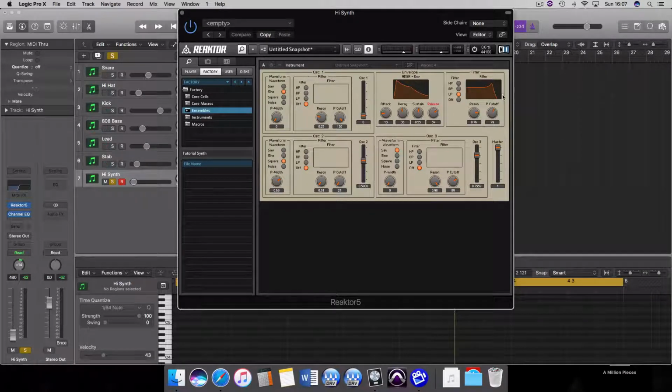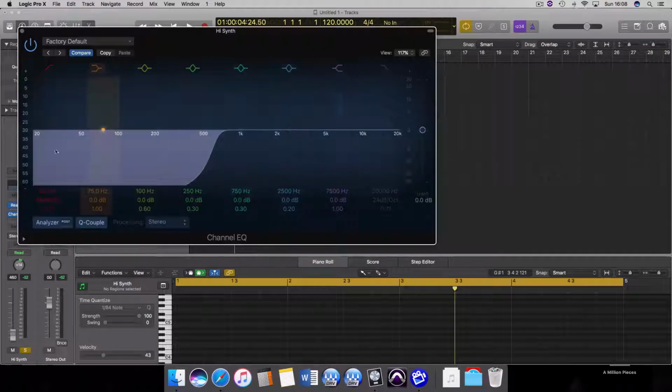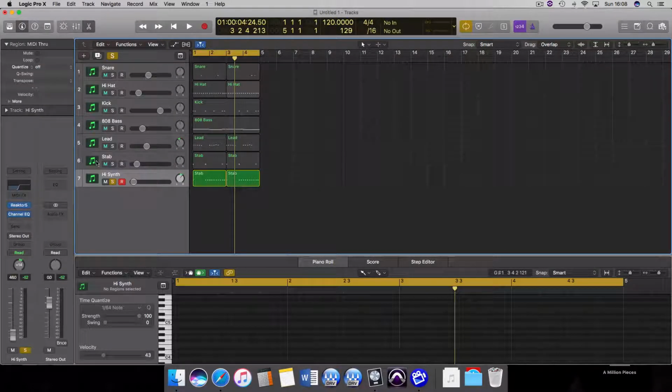I used the low pass filter on there again, just to take out some more of that high end information, just so it's not too tinny and it's got some thickness to it. And then again, just some EQ to tidy up that low end, and here's that all together in context.